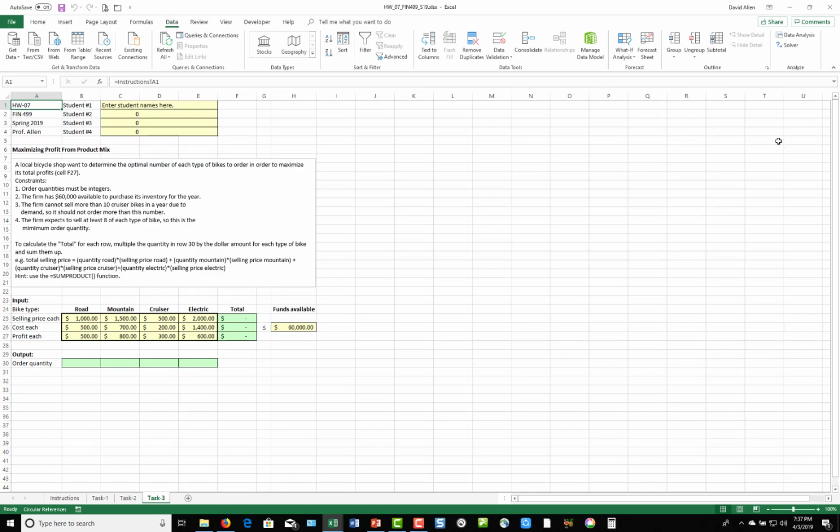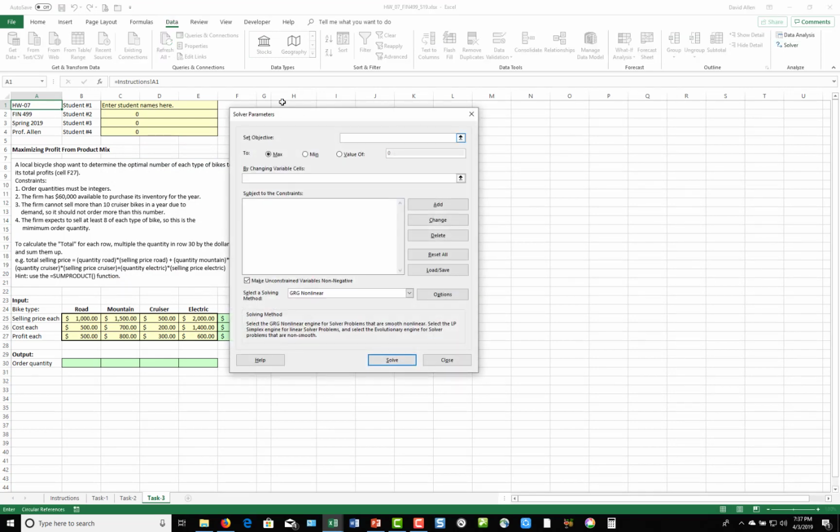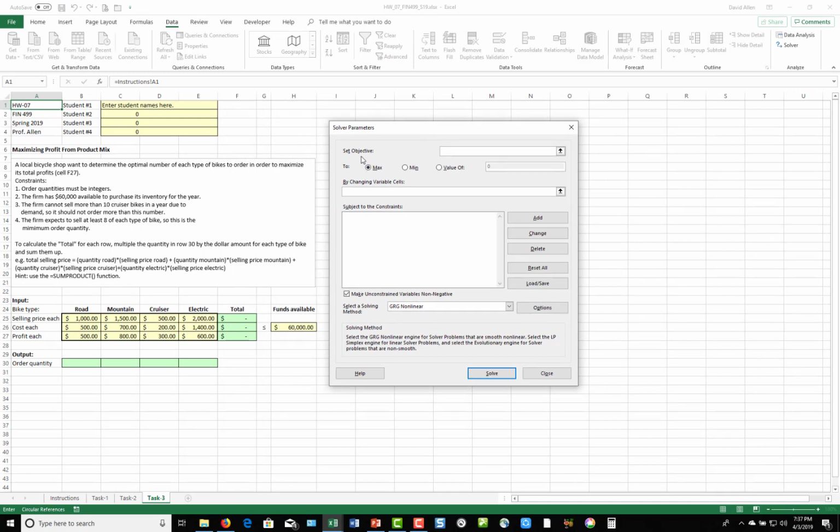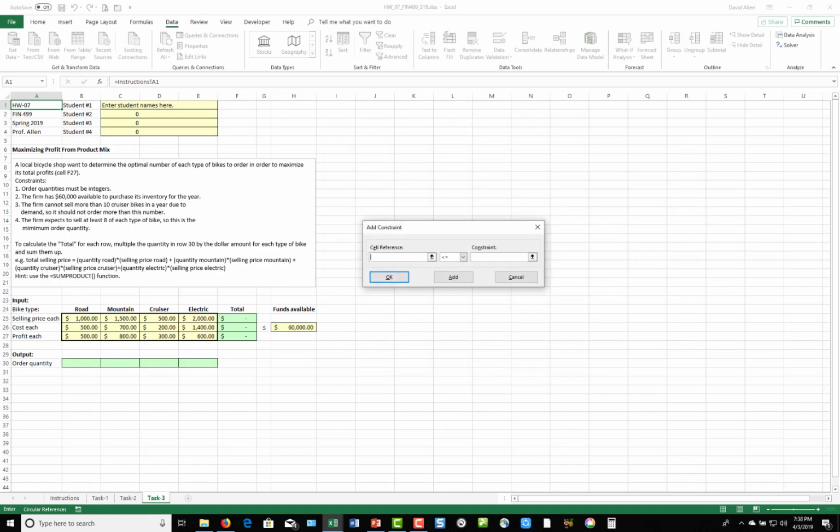We'll click on Data, Solver, and here's our Solver parameter box. What is our objective? Our objective is to maximize the total profits in cell F27. So we'll set F27 to its maximum value. How are we going to do that? We're going to do it by changing the quantity of each bike that we order. We also have constraints. The first constraint is that all the quantities must be integers.